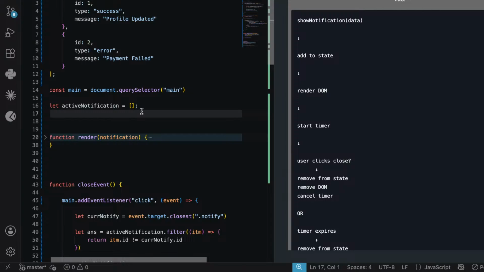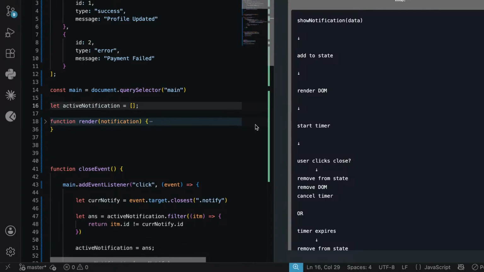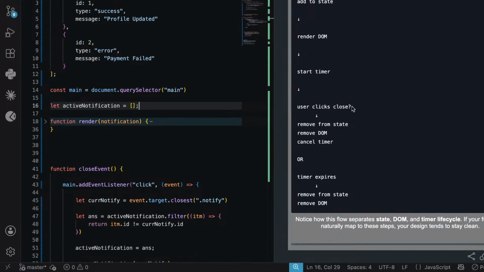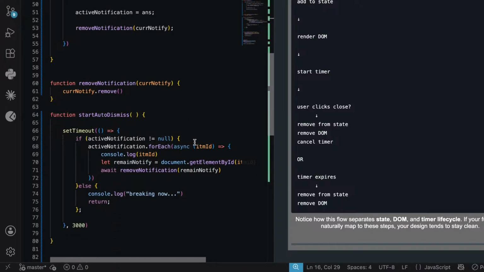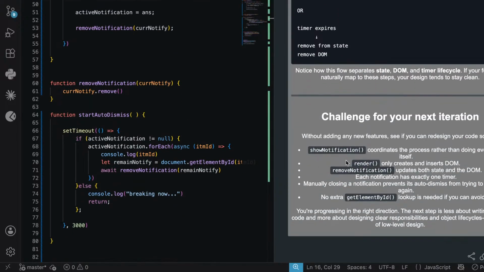Because we are too confused here. User close, it's working, right? Remove state, remove DOM, cancel timer. How are we supposed to cancel the timer? This is a challenge for us.